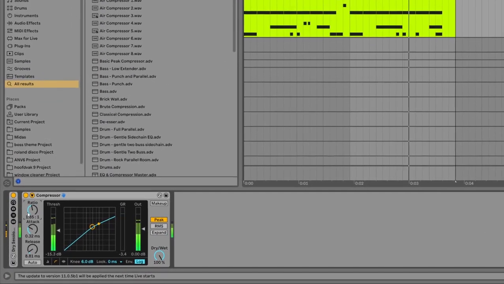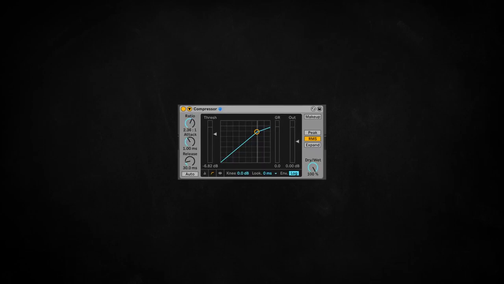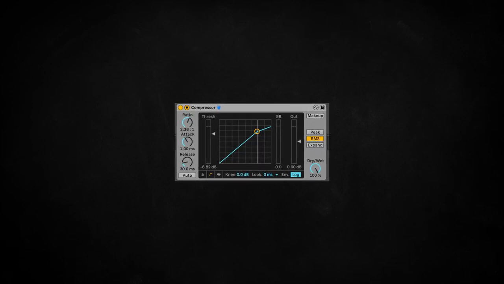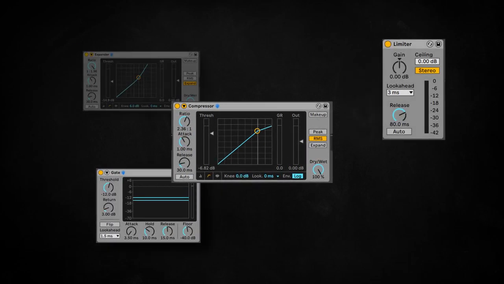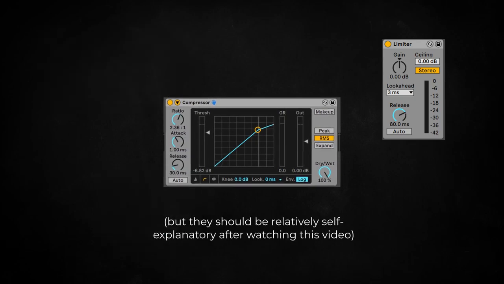A compressor is everyone's prime example for a component that processes dynamics. That is, a compressor affects the level of the signal going into it. There are a few types of other dynamics processors, namely limiters, gates, and expanders. Although, we won't be talking much about gates and expanders in this video.